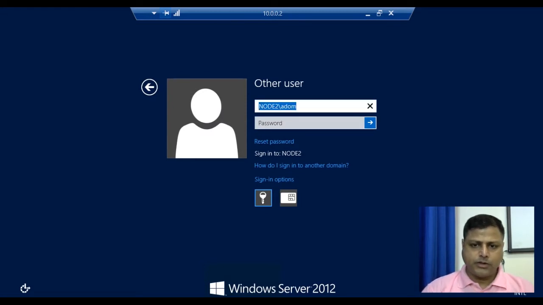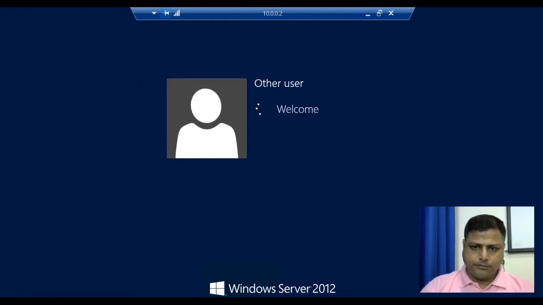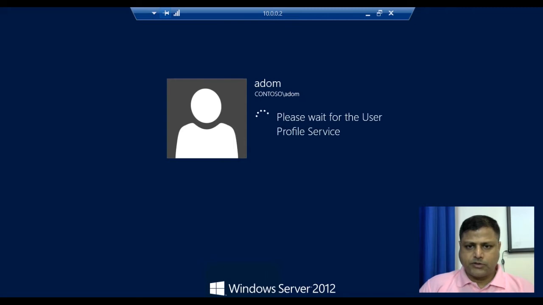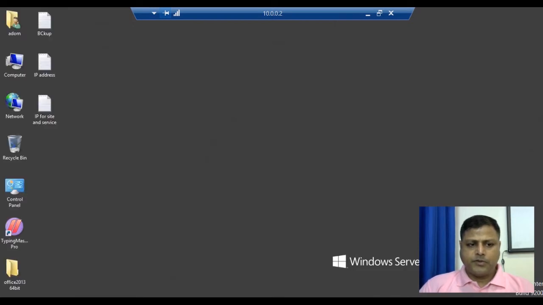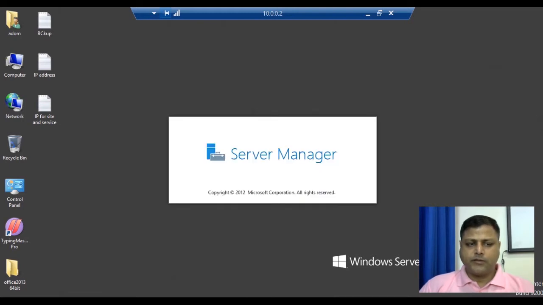Once it is established, we'll log in with the credential, that is contoso, and the user is Adam, and we'll put the password. We have provided the password here. You can see that the system is logging in. It is preparing the system and the desktop. Once the desktop features are provided, you can see that the server manager is loading, and once it is loaded we will configure it.